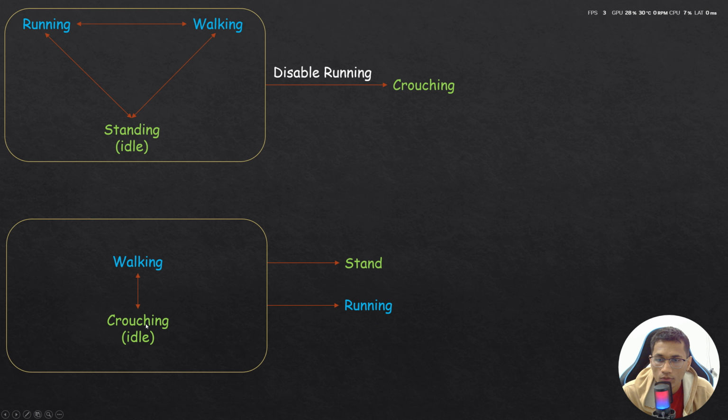But now let's say you want to run and you are in the crouch state. As soon as you press shift to run, I want the stance state to change to standing from crouching. And if I am walking and then I start running, then also it should work, but we have to make sure that we stand up.